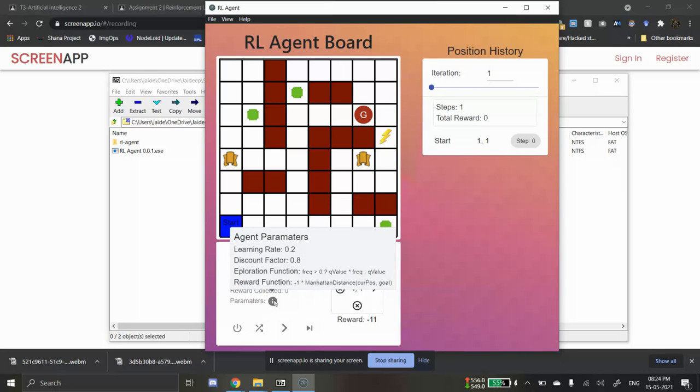Now, the learning rate and other parameters for this agent are learning rate 0.2, discount factor 0.8. The reward function is actually -1 into Manhattan distance of current position into goal. As I explained, we want to incentivize the agent to find the shortest path to the goal and not roam around. The exploration function incentivizes the agent to actually take different routes from what it has taken before.